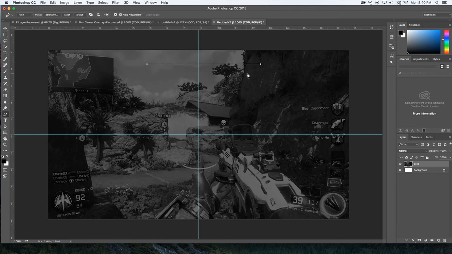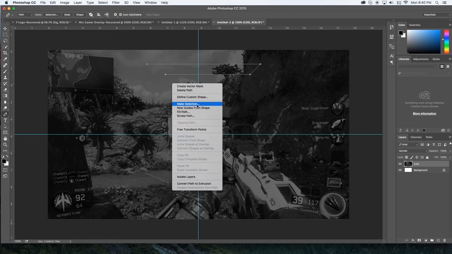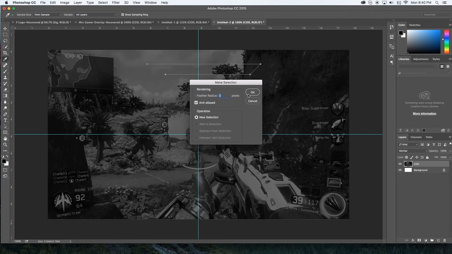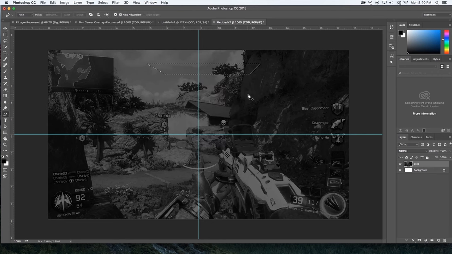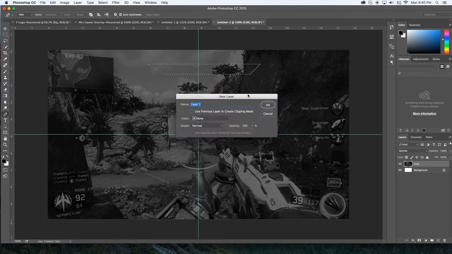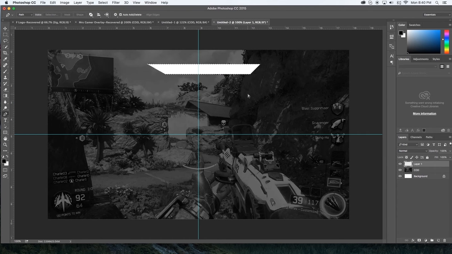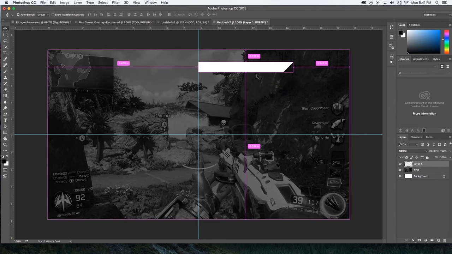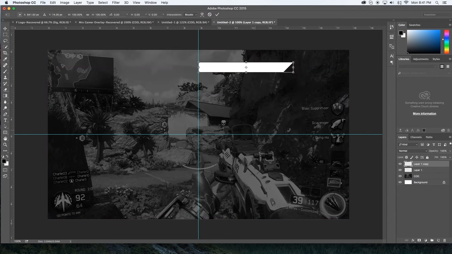Now, what you're going to do is make a selection after you right click, and you're going to want to make a new layer and fill that with white. What I'm going to be doing is using the marquee tool to cut off this layer so I can make this very symmetrical, and all I have to do is duplicate this layer and horizontally flip it, and there you go. I have 2 equal parts that I can center in the center of my screen for my overlay.